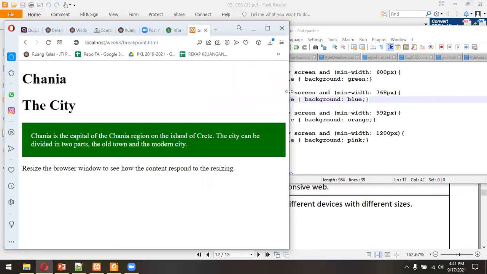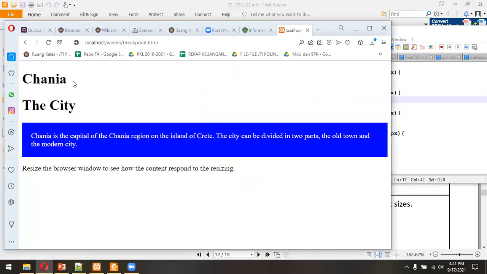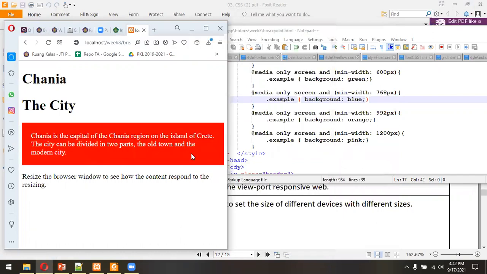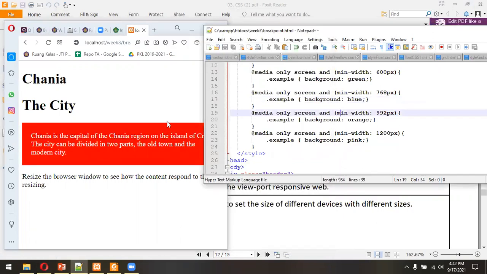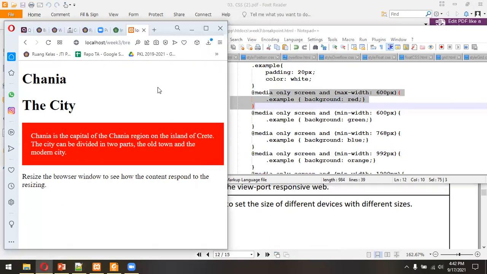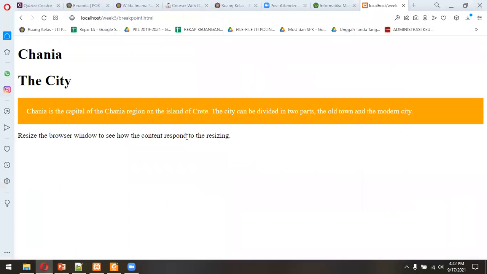If medium, it will be blue. So you see here, if my screen has this width, it will show blue. And if we make it smaller, it will be green. Green is for small. And if I make it smaller, it will be red. So red is extra small. Okay, so it will be like that. It will change depending on the width of the screen.